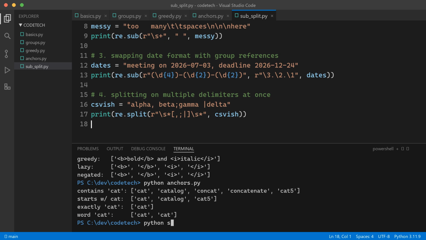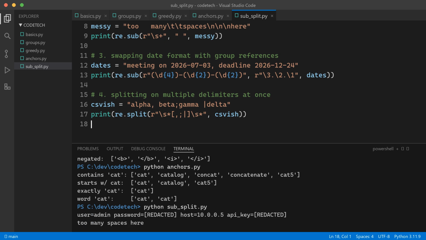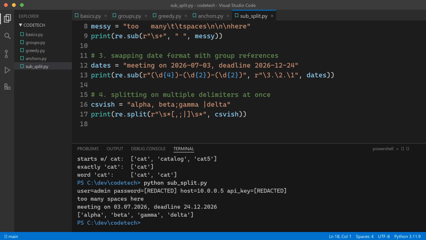And run. The secrets are gone, both of them, in one pass. The whitespace mess is now one clean sentence. The dates flipped from ISO format to European format, contents intact, structure rearranged, and the mixed delimiter lines split into 4 clean tokens. Every one of these is a one-liner that would otherwise be a loop with a pile of if statements. This file is basically a text processing toolbox you can keep.